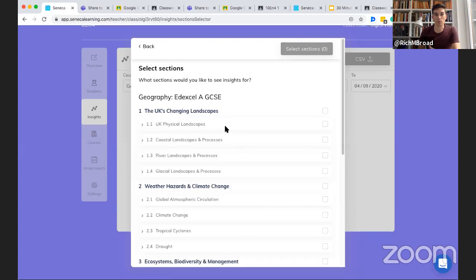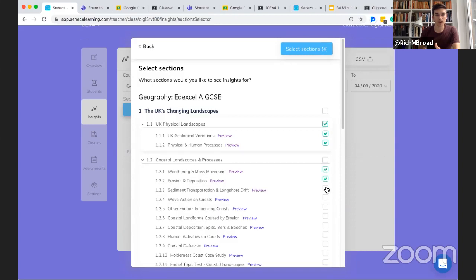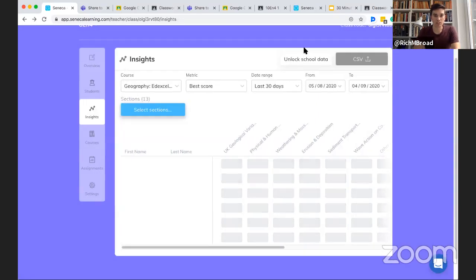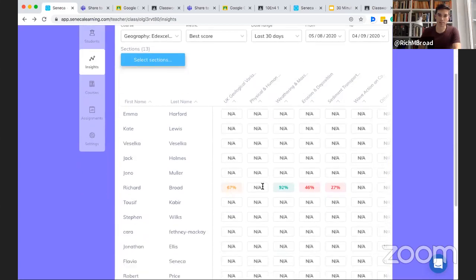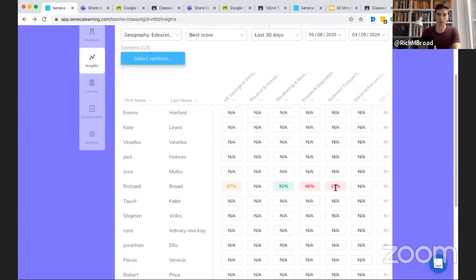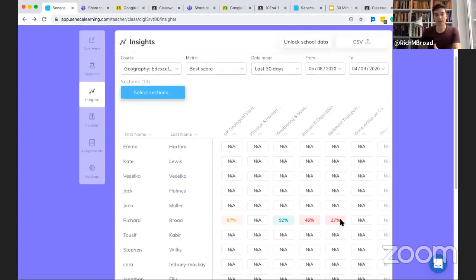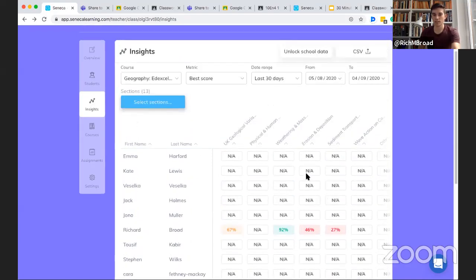A bit like when we were selecting what assignment we wanted to set earlier, you can just check these boxes, and they will show you all the data that's useful to you, whatever it is you want. When you select sections, give it a second and it will pull through data. So this is the example of the red, amber, green that I was talking about earlier. That data will pop up automatically, so you can see exactly how well your students have been doing, and that will show for all of the data that you select.